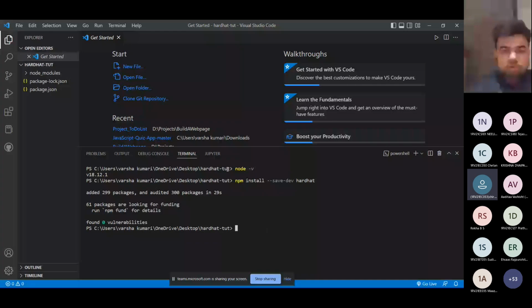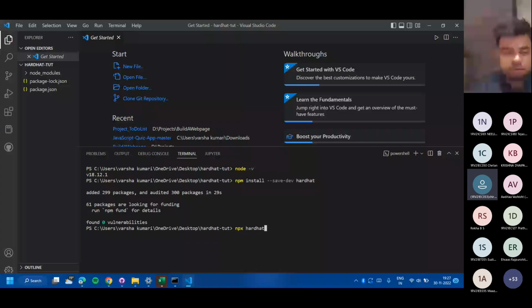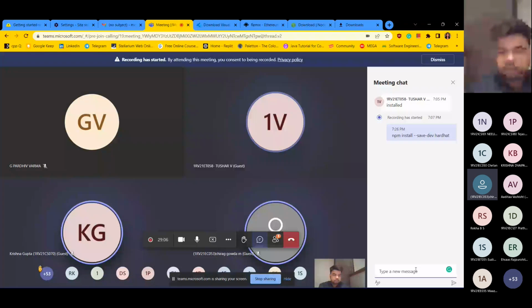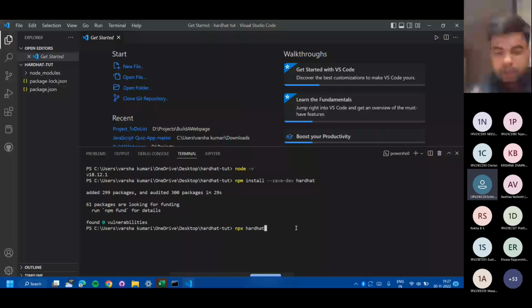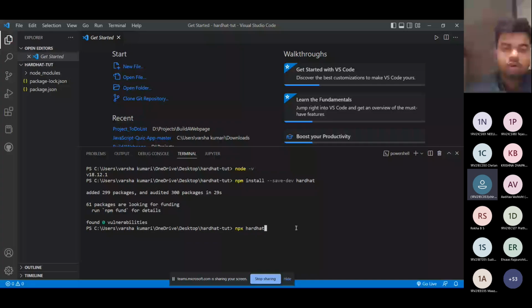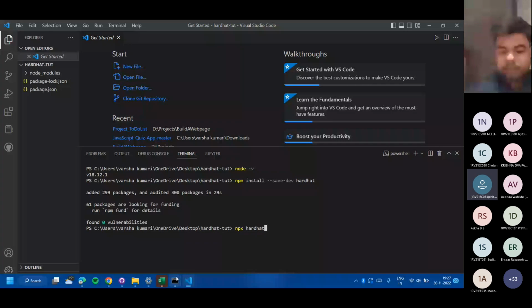So the first thing is how we are going to initialize Hardhat in our project. We use the command npx hardhat. Let me write it in the chat box also. What it is going to do is initialize the already installed Hardhat package for us. All right, so let's do npx hardhat.